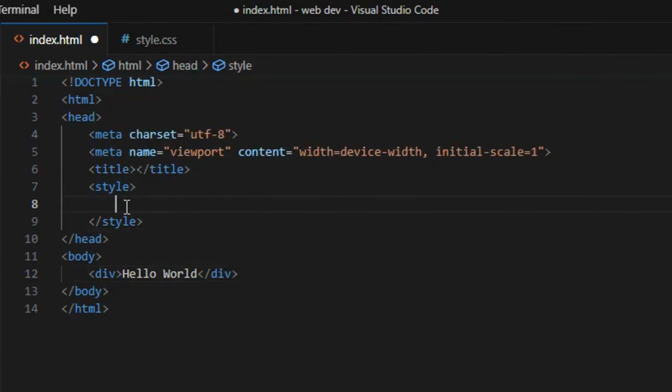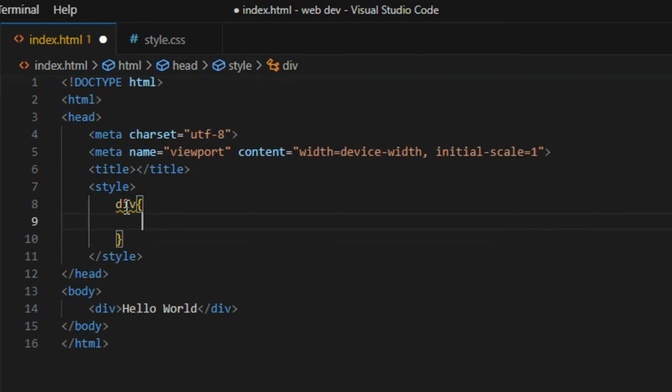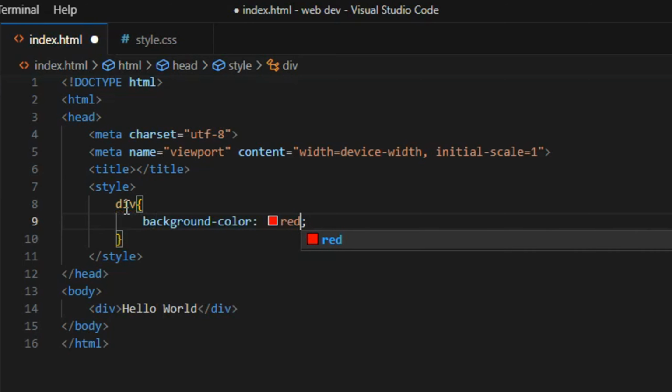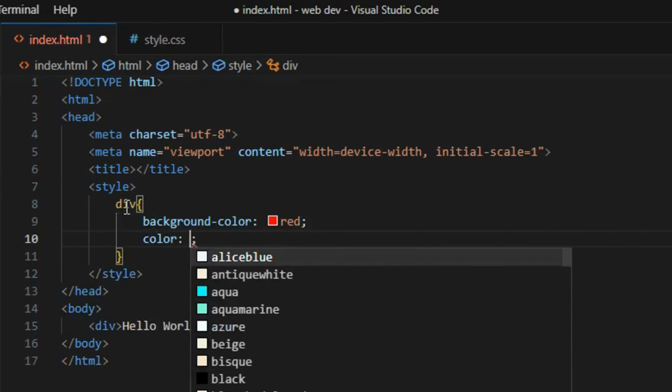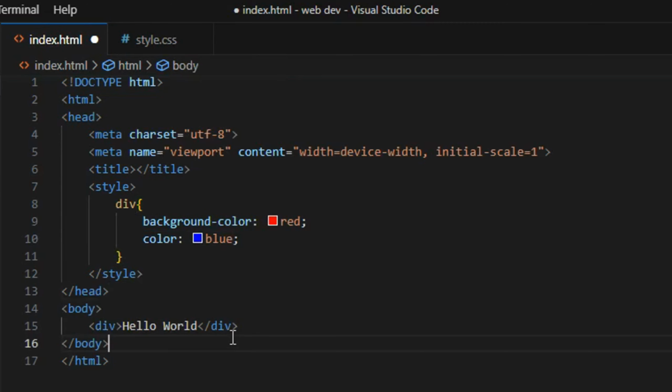So now, instead of using inline styling, I could just do this. Now I could do background color red and color of blue. Now we can see that this is easier to understand and it looks more organized instead of doing inline styling. So this is it for internal styling.